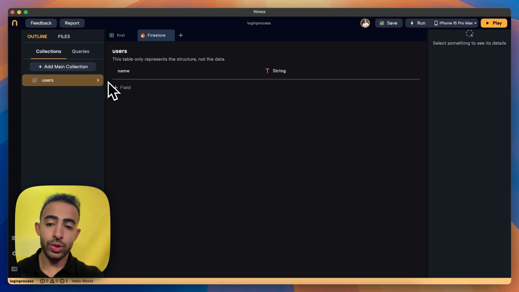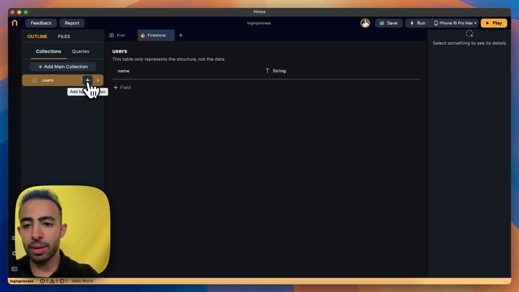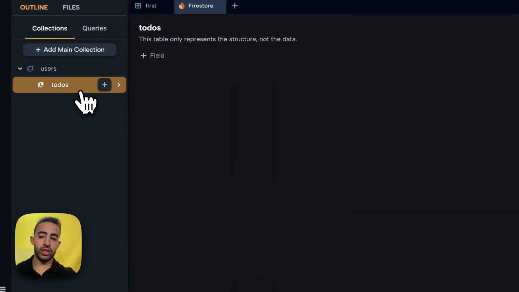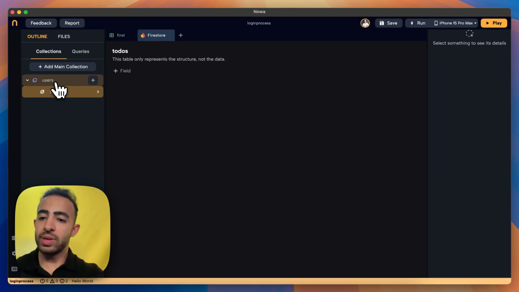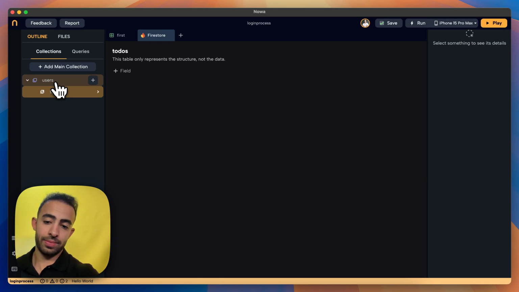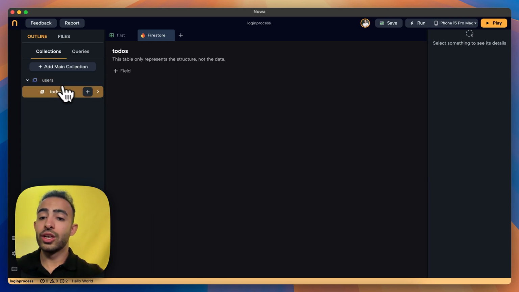And then I want to create a sub-collection under users. So here, if you see the plus, you can add a sub-collection. And here I'm going to call it to-dos. So a to-dos sub-collection is now under the users collection, which means that every document that comes under the users collection will point to a sub-collection called to-dos that comes underneath every document. That's the simplest explanation for it.